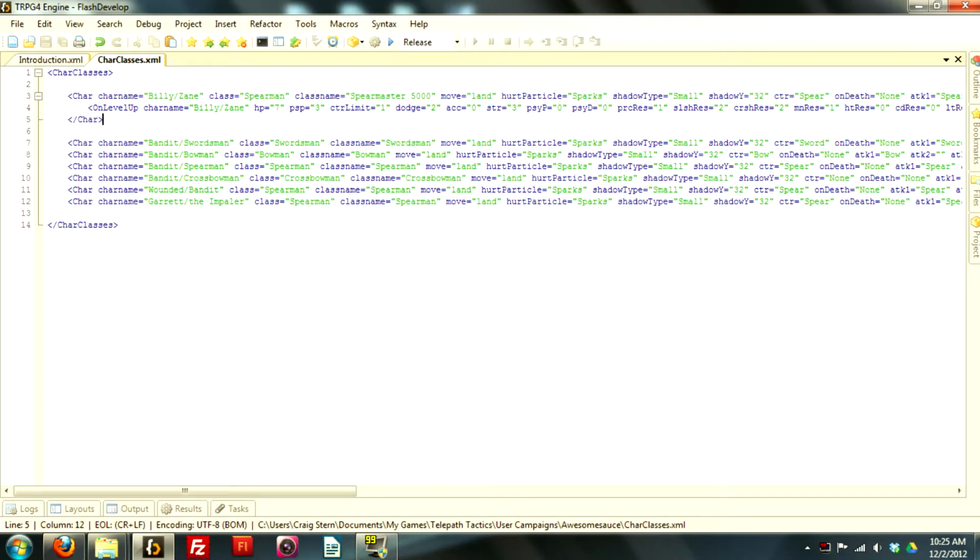Let's save. One other thing. Let's talk about the enemies for just a second. It's almost exactly the same, except as of right now, there's no on level up tag. Also, you will notice, instead of giving these characters names, you can just make generic enemy types. So this is the Bandit Swordsman right here. Every single instance of the Bandit Swordsman will spawn saying Bandit Swordsman as his name. Or her name. You can create dummy character types for cutscenes. That's what Wounded Bandit is here. You can also create unique characters like Garrett the Impaler with an actual name. But otherwise, it's all basically exactly the same.